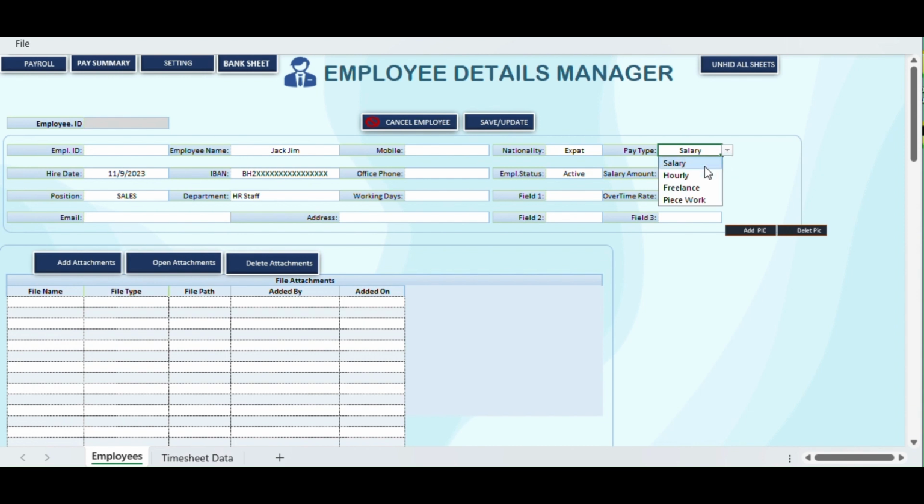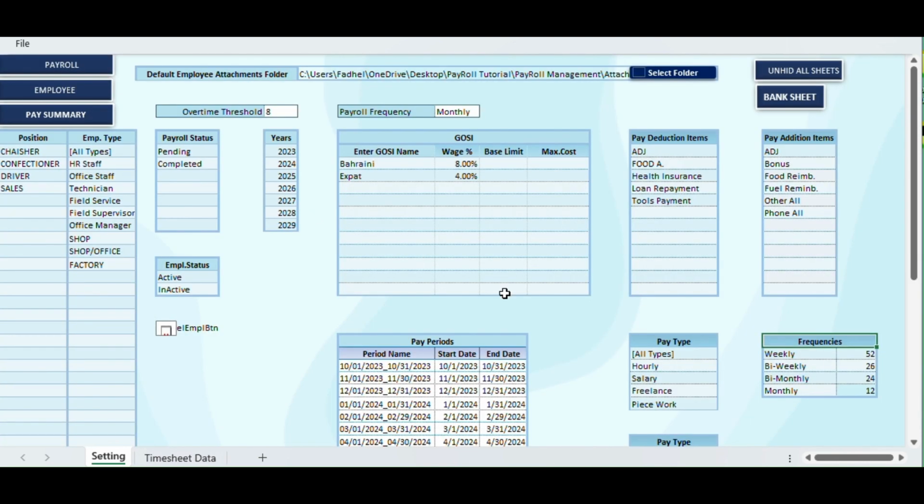Specify the pay type and ensure that the salary is entered on an annual basis. For example, if your monthly salary is $1,000, the annual salary will be $12,000, which is $1,000 multiplied by 12 months. The system will automatically divide the annual salary based on the frequency chosen by the user on the settings page. We will discuss the settings page later.